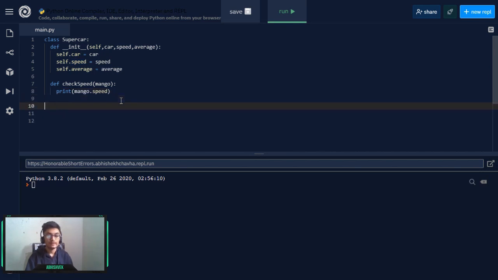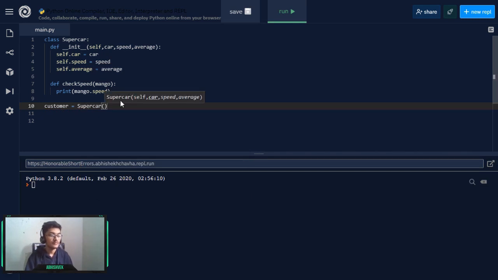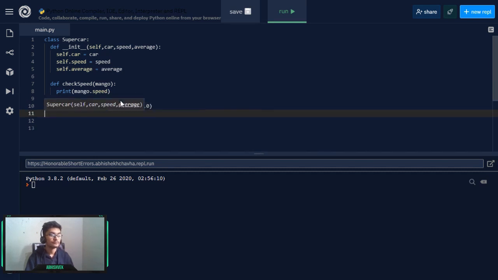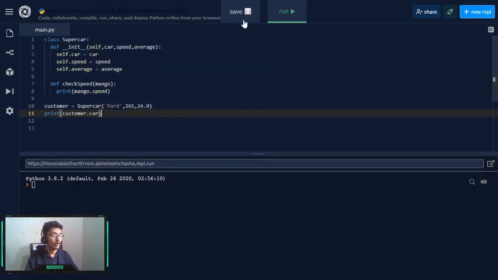So I can write here speed, and here coming down, let's create an object instance of this class. So I can write here customer is equal to supercar, which is a car name. Let's give the blueprint of the entire supercar to the customer, and here we will provide name of the car, which is Ford. Similarly its speed, which should be 265, and an average, let's say 24.0. And here we can do one thing, that is print customer, let's say car name. Now it's a common thing that we have seen before, that it will be printing the following customer's name, that is car name, which is Ford.